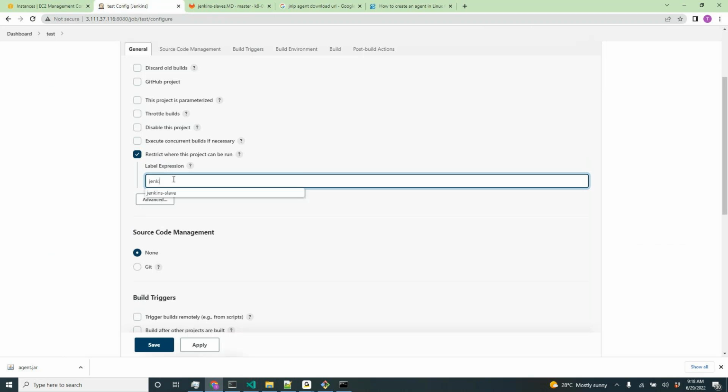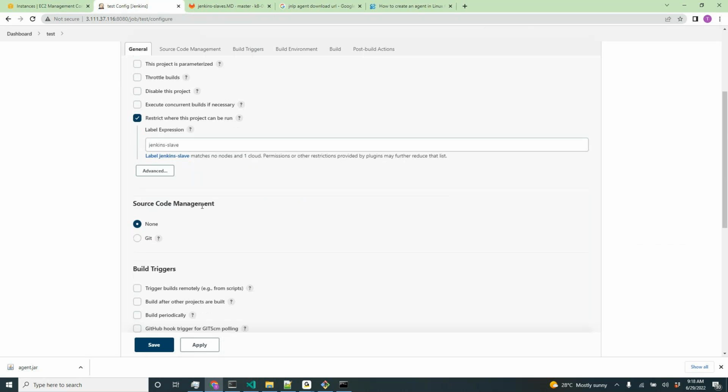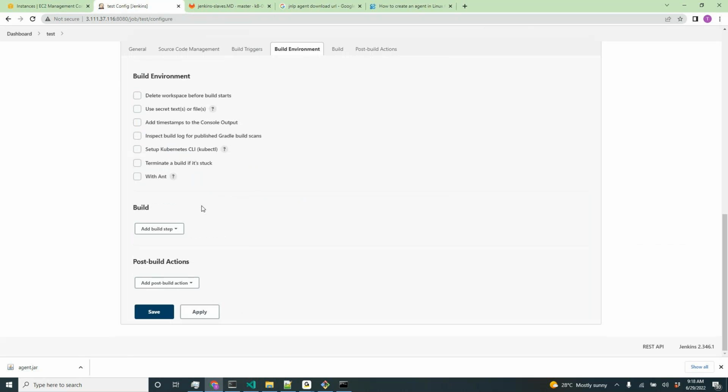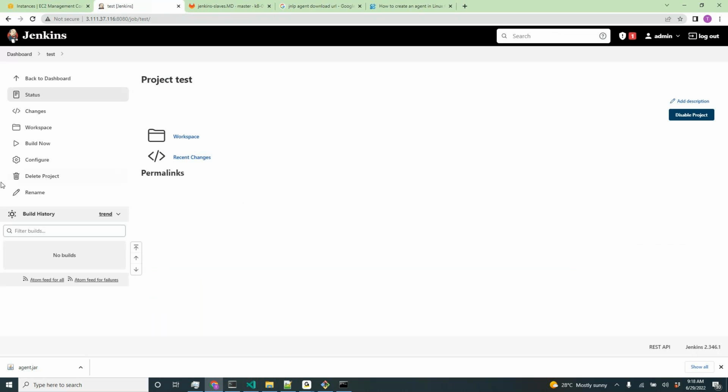This should run on the Jenkins slave label, and then just take an execute shell. I'm giving hostname, pwd, sleep 20 seconds. Okay, now build.